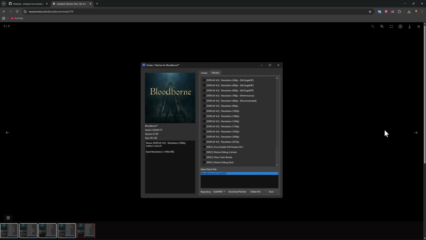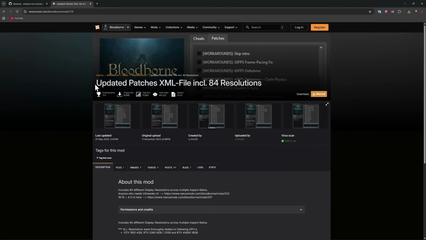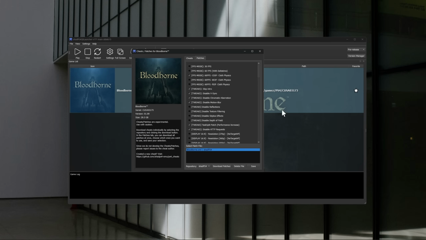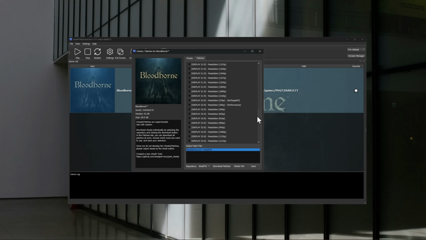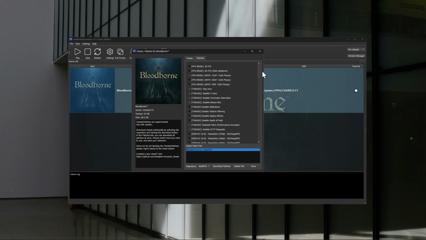Also, the way I found, the resolutions in this custom patches mod are actually more stable. For example, if I go back into my emulator and choose this gold Han or SHADPS4, these are the official ones that you can download. You will have the same resolution, but it will actually crash when you try launching the game with it. So I highly recommend you install this. Let me show you how.